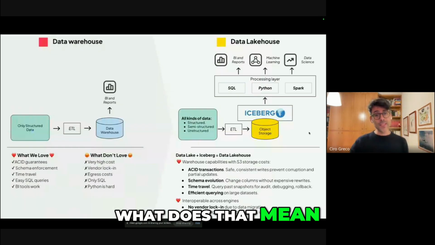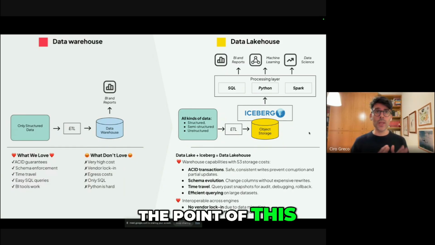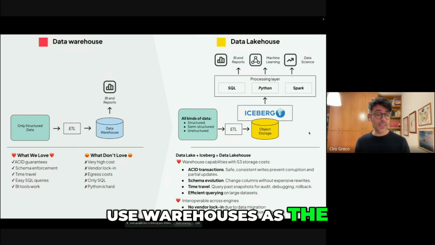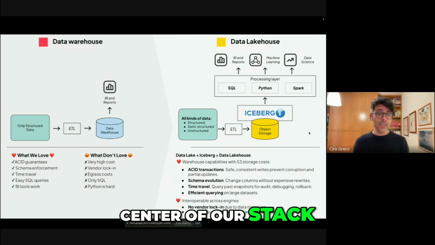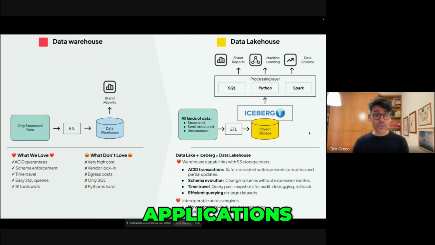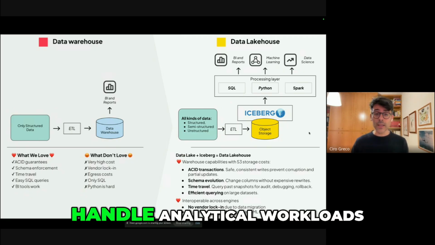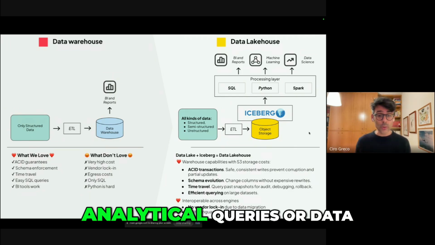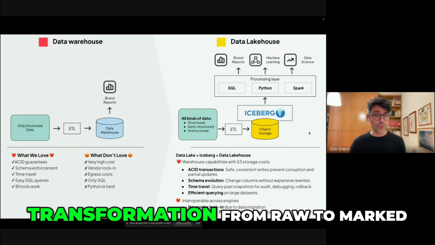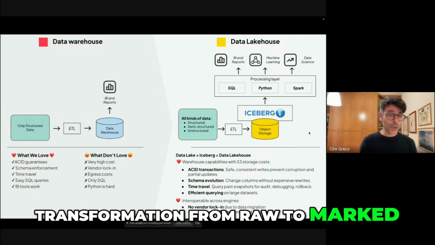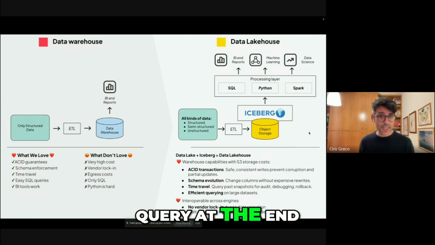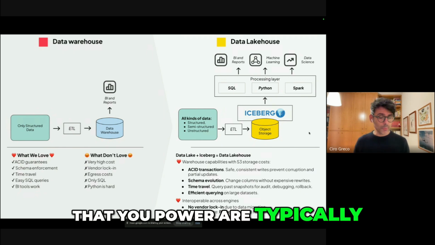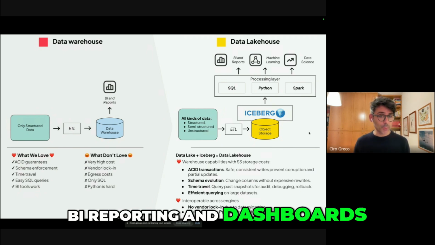What does that mean? Essentially, the point is this. When you do analytics, we're all used to using warehouses as the center of our stack. Data warehouses are vertical applications. They are built to handle analytical workloads. So you typically use a warehouse to do analytical queries or data transformation from raw to mart, and then an analytical query at the end. So the use cases that you power are typically BI reporting and dashboards.